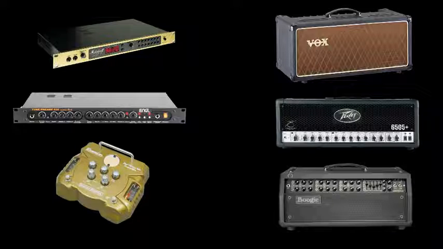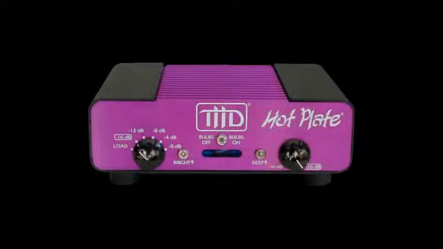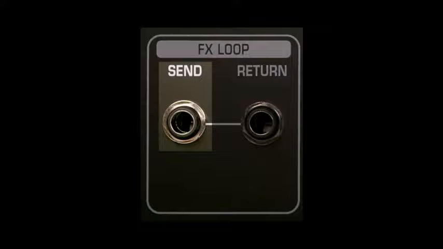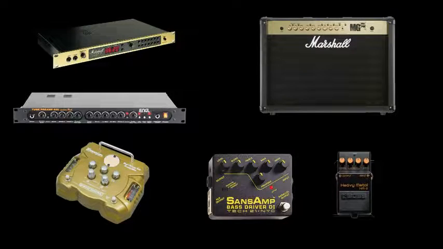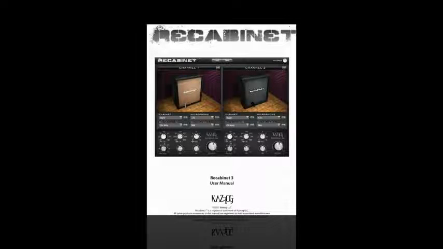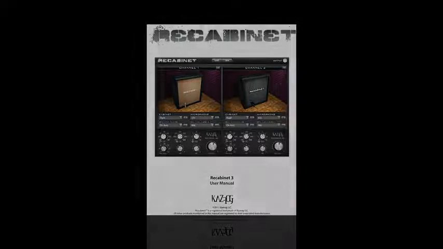Recabinet can be used with outboard tube and solid-state amps and preamps for silent recording. To use Recabinet with your tube amp, for example, simply hook up a load box, such as the THD Hotplate, to your speaker output, and take the amp's direct line out or FX send output into your audio interface. Solid-state amps and rack tube preamps or pedals can also be used, and don't require a load box. For detailed hookup and safety instructions, download the Recabinet manual from our website.